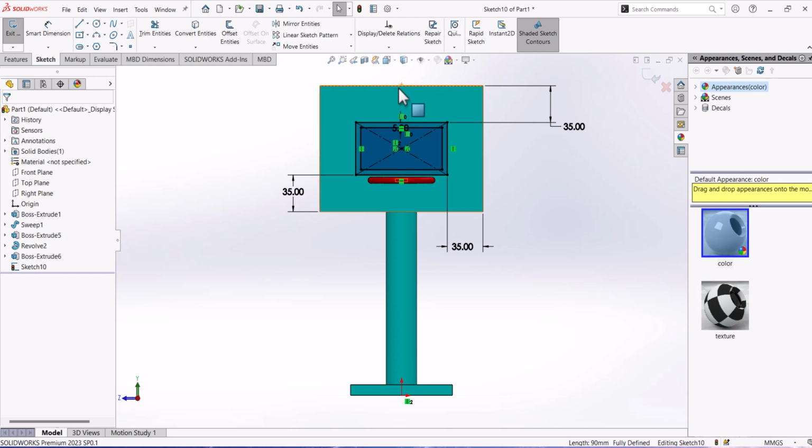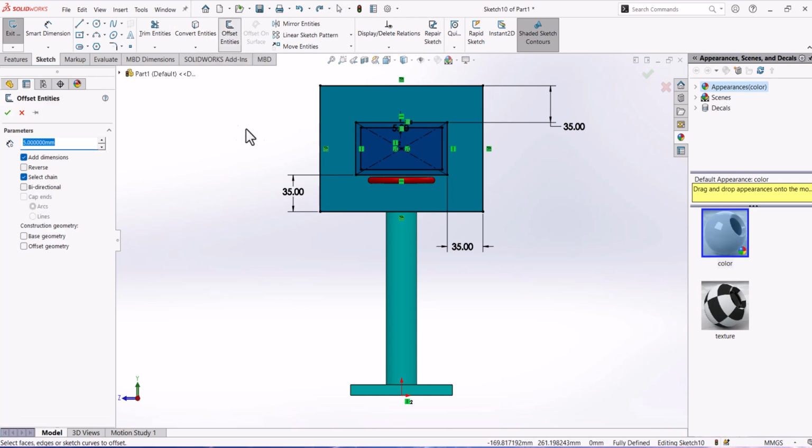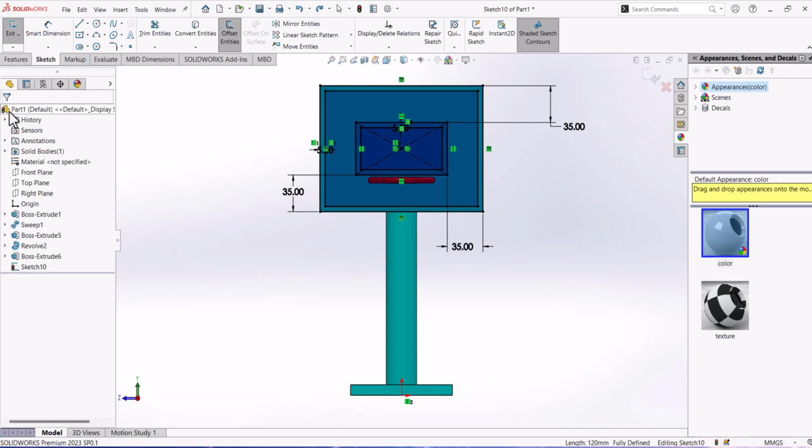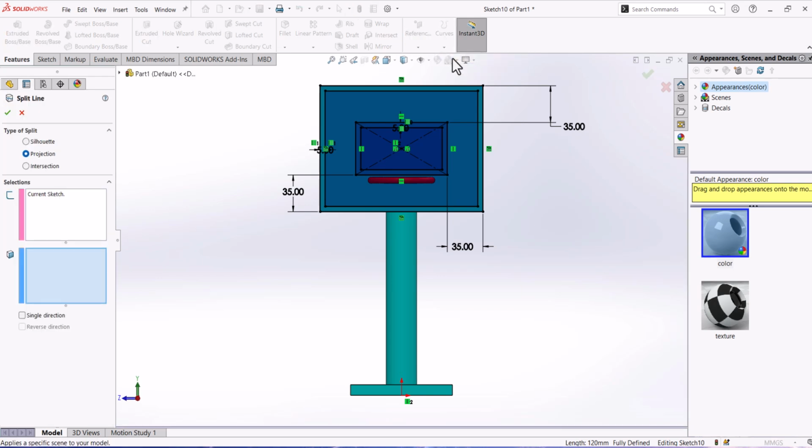Now select the outer rectangle by pressing the control key, select all the lines and convert entities, also offset entities, and type here 5 millimeter. Select any one of the lines and reverse the direction so that it comes inside. Now click OK. Now go to features, curves, and select here split line and select this surface. Click OK.